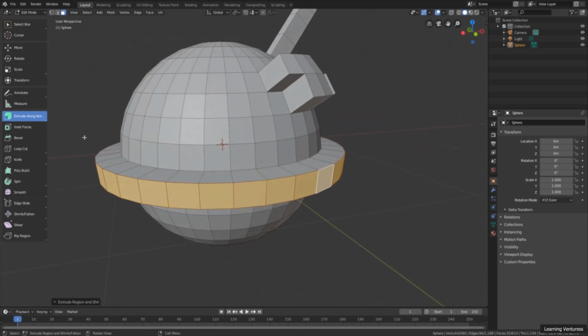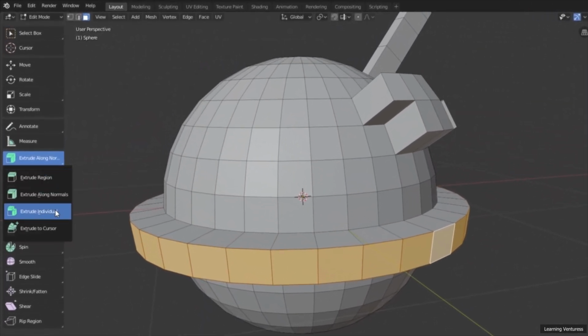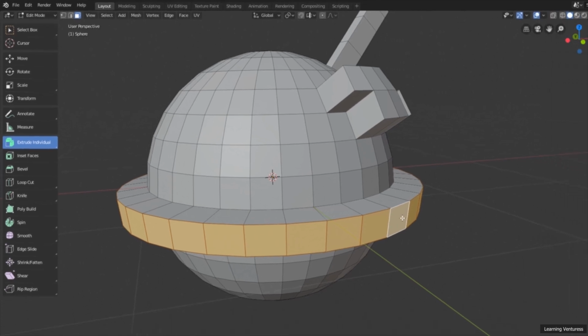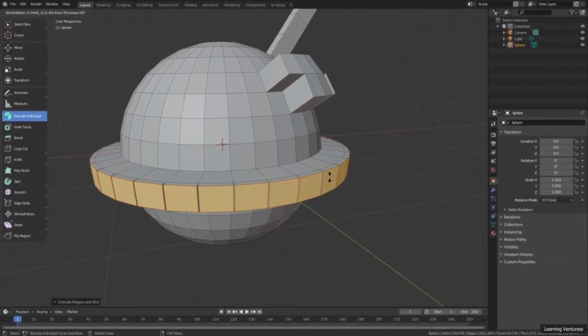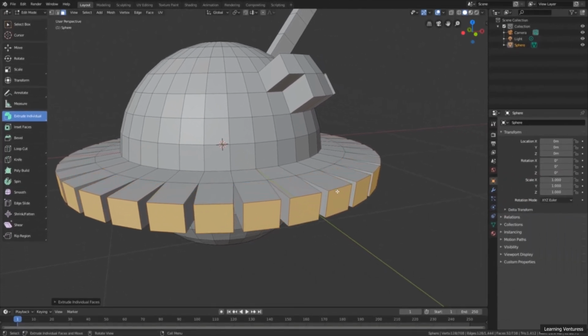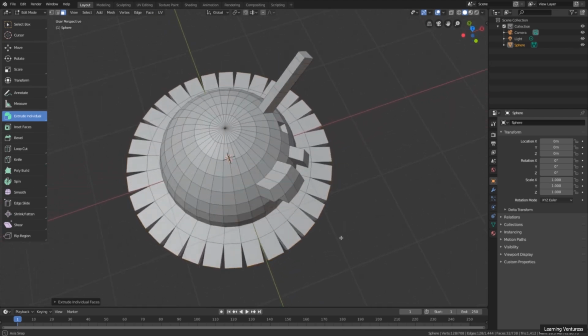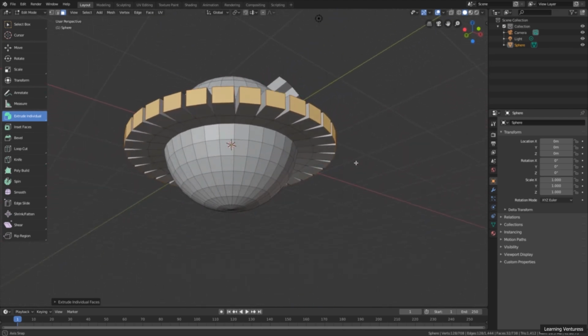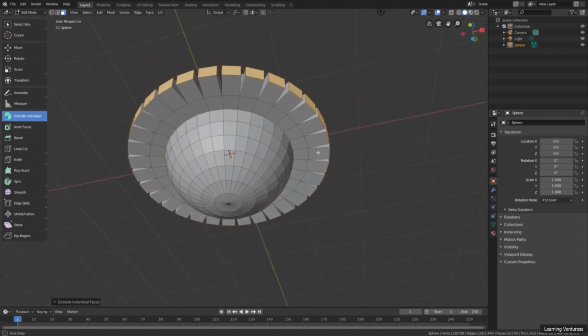And if we switch to Extrude Individual and we click and drag, we will see that each polygon will be extruded individually, separated from the adjacent polygons.